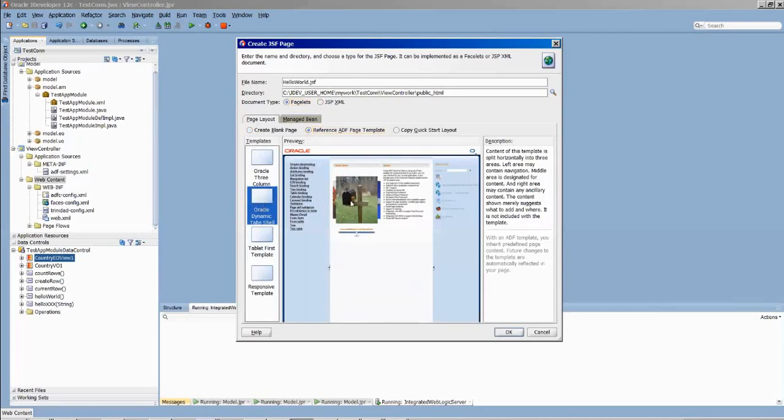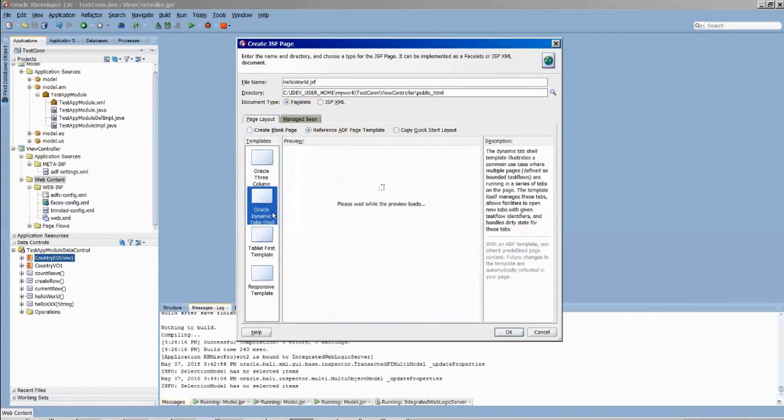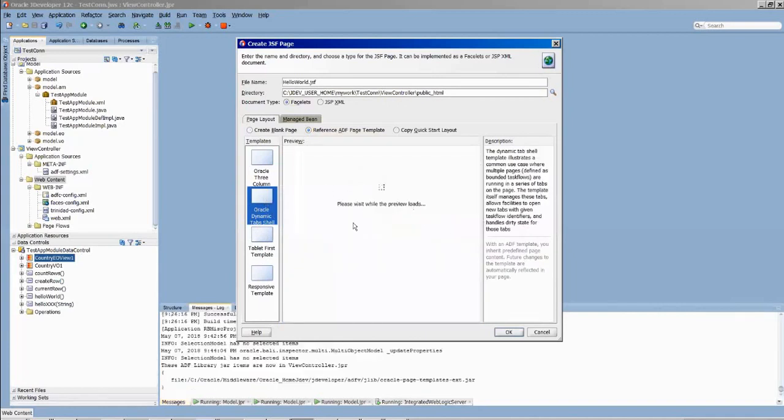Basically, it's still opening up. So if Oracle has given a couple of templates, you can choose a template and start building the page as well. Oracle dynamic tab shell resembles most of our Fusion application pages. So we have a couple of templates given here. You can begin by choosing the template, or you can go with a blank page, or we have another thing called layout. That's another option as well.